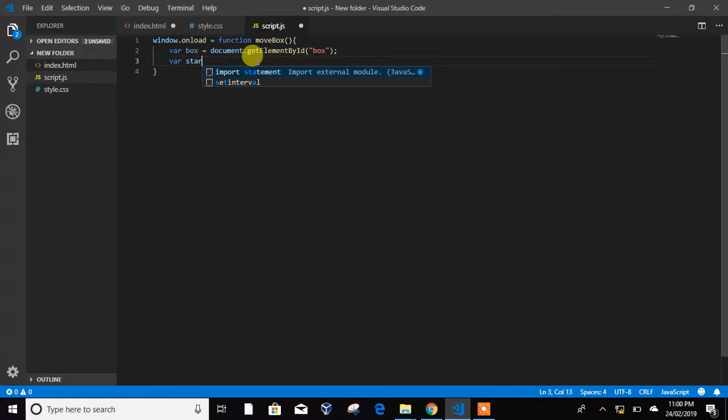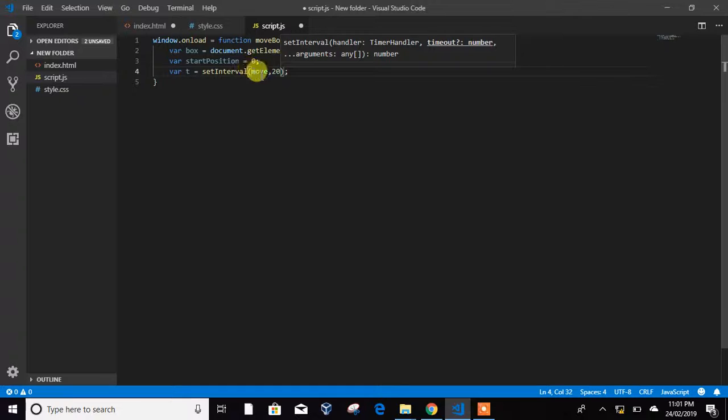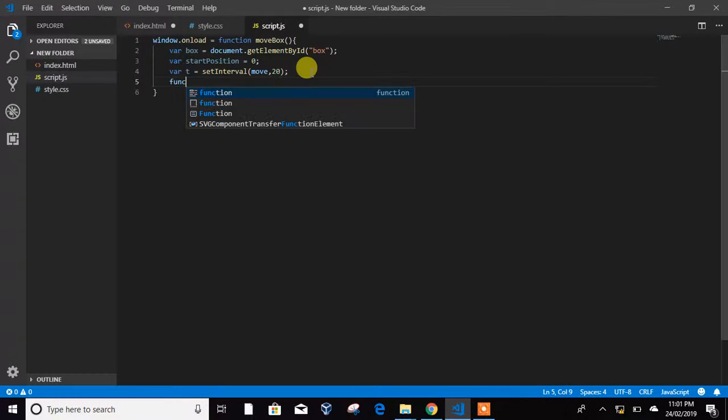This move will be the method which will be called every 20 milliseconds. So you can see the box is moving, but the box is not stopping when it leaves the container.